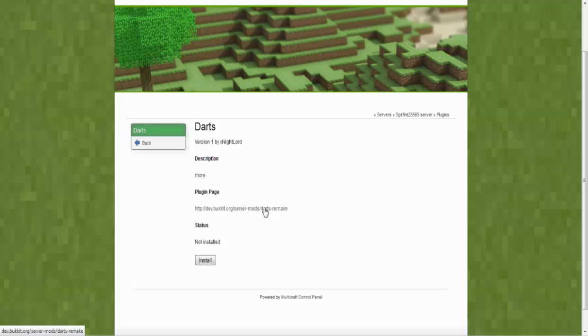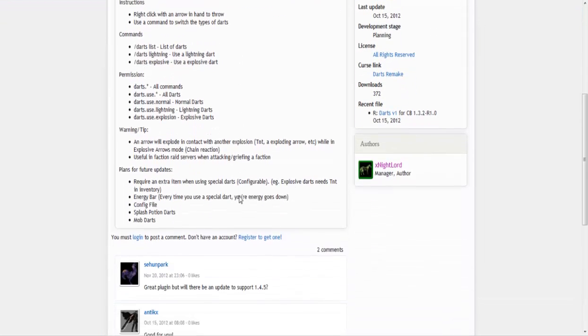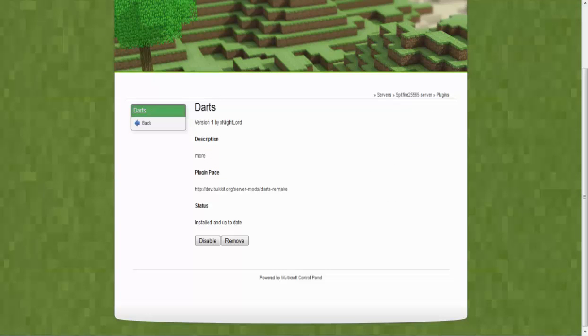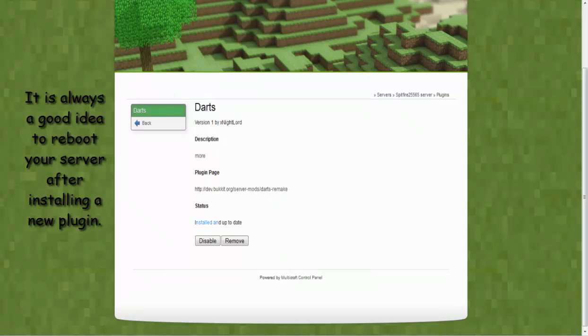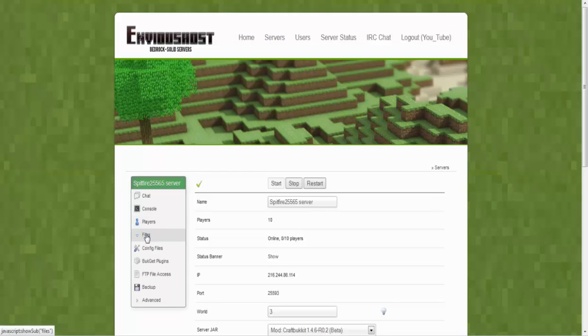If you want to do that, just click in the same window. It will actually open up the plugin. We can go back after reading, and we can install, and it's that easy. A few moments later, we have that plugin installed, and we can either disable or remove it if we would like to. If you'd like to configure that plugin, now from our files window, we can go ahead and go to the FTP file access.